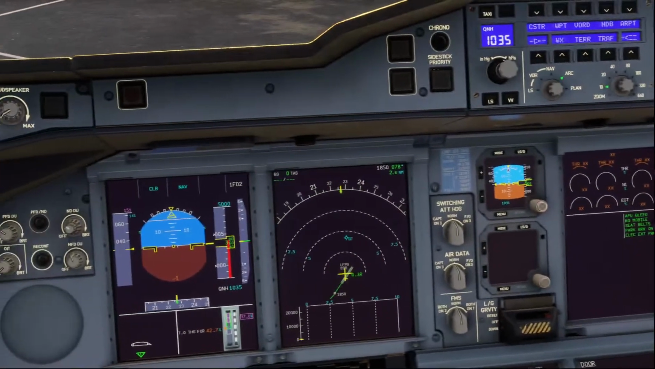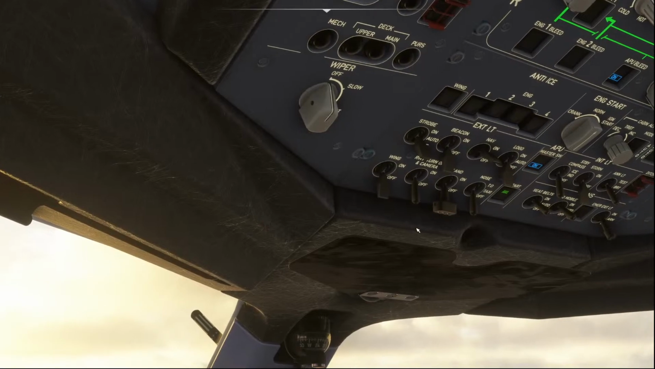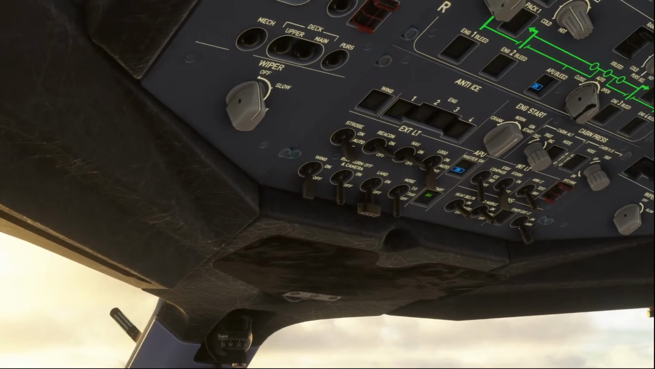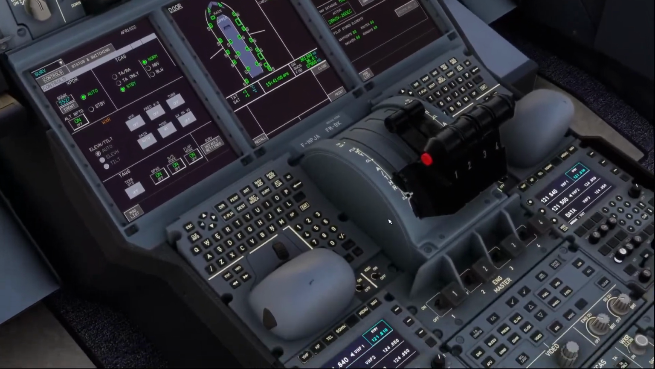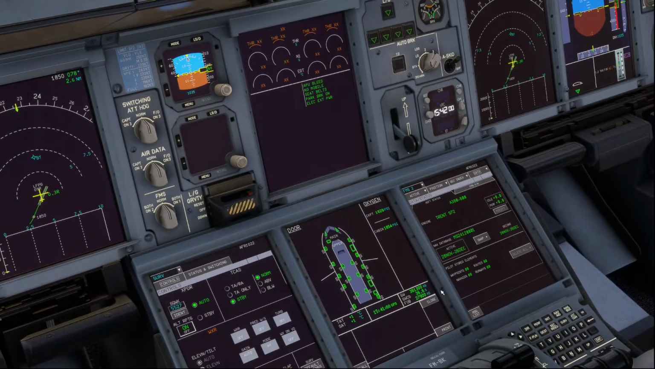Okay, so we are ready to go. We're going to turn on our beacon lights, and we can actually use the checklist. Let me show you guys. Let me use Alt.